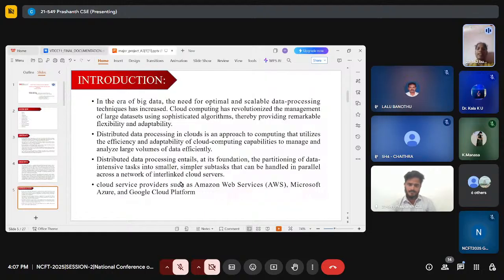Big data demands optimal and scalable data processing techniques. Cloud computing offers data management with flexible and adaptable algorithms. The cloud is used to efficiently manage and analyze data sets. Cloud service providers include Amazon Web Services, Microsoft Azure, and Google Cloud Platform.